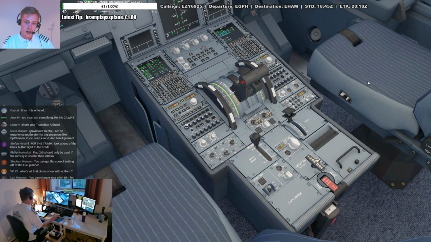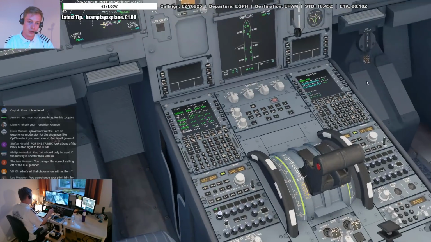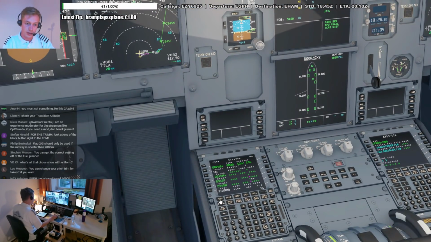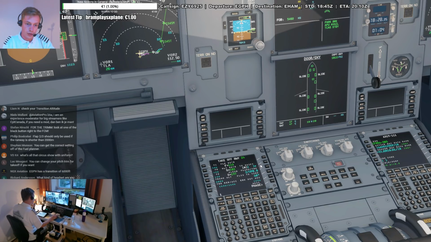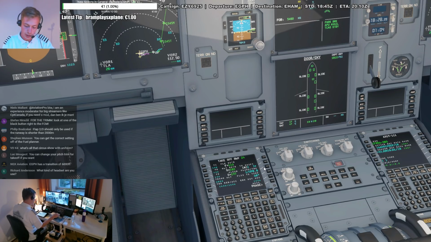Yeah, flaps 1 more than enough probably, that's true. You know what, let's set flaps 2 then, or 1, sorry. Because otherwise we're rocketing out of the sky and we don't want that. So we have our original V speeds of 130, 132 and 136. Okay?